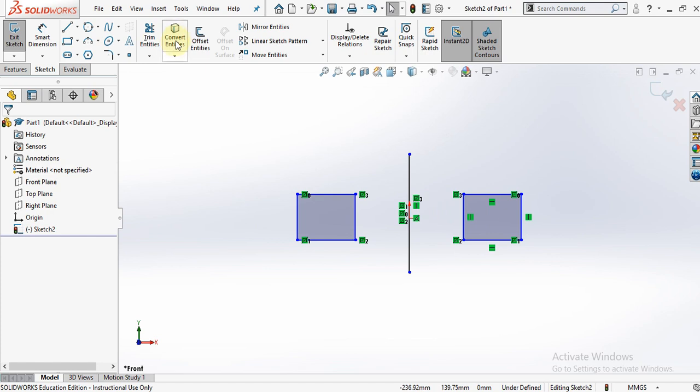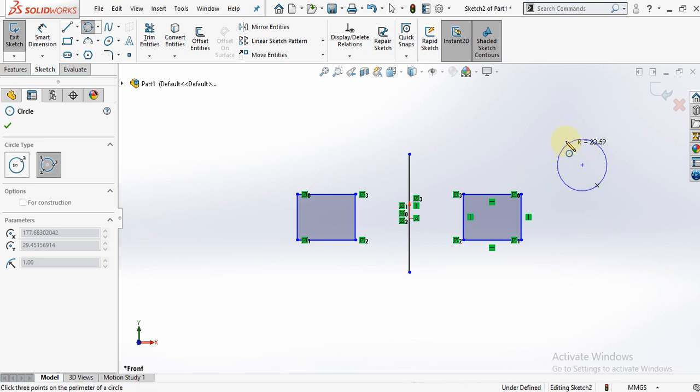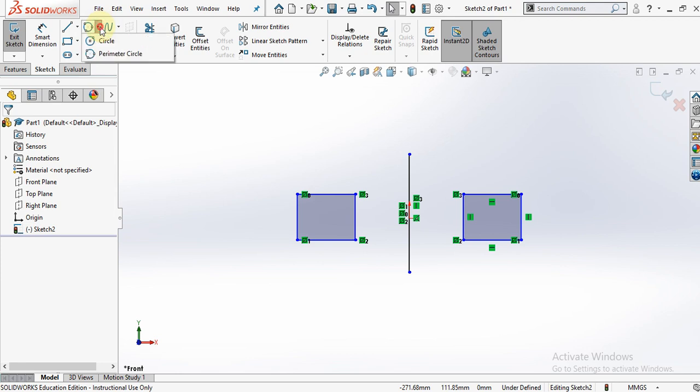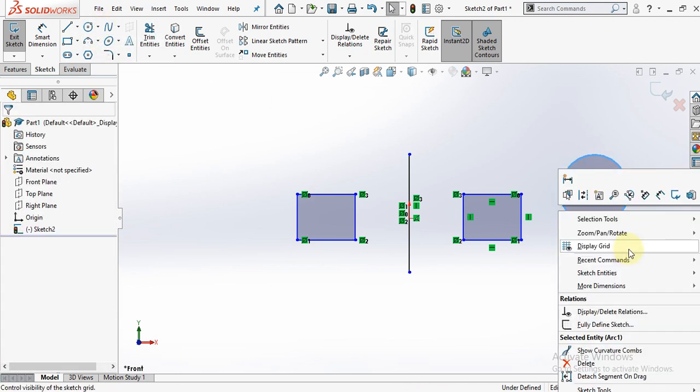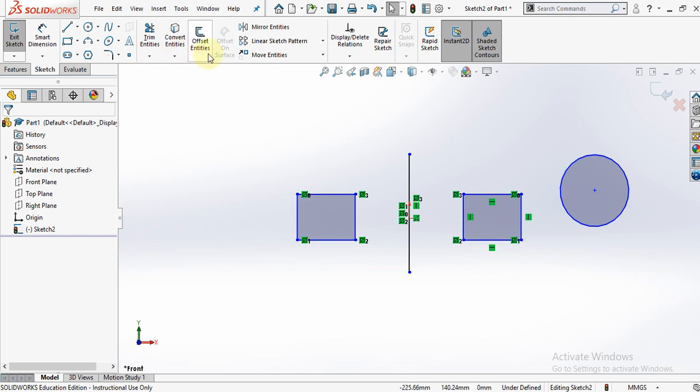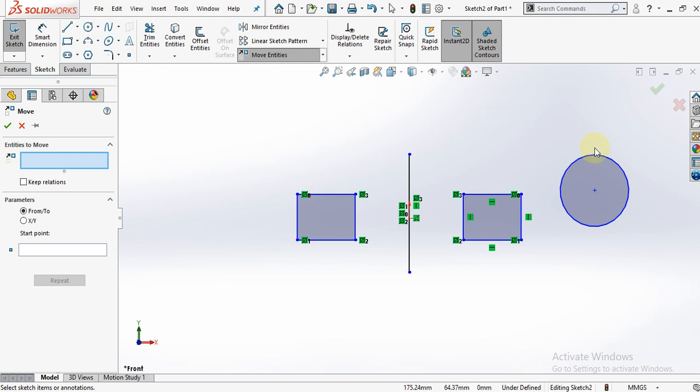Some issue, I guess. Let me draw a random circle. Okay. Now let me try to move this option. So move. This is the object that I intend to move. Keep relations does not matter over here.